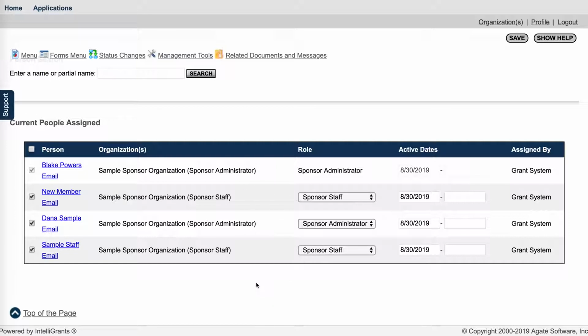Within my application, only a sponsor administrator can submit or withdraw the application. Everyone here that's a staff or an administrator can edit and save the pages in the application, but only the administrator can ultimately submit the application, okay? So, in this particular case, let's say that Dana, who is another administrator within my organization, I don't really want her to be able to work on this application, okay? But I do want her to be able to see it. In that case, I could change her role for this application to sponsor viewer, okay?